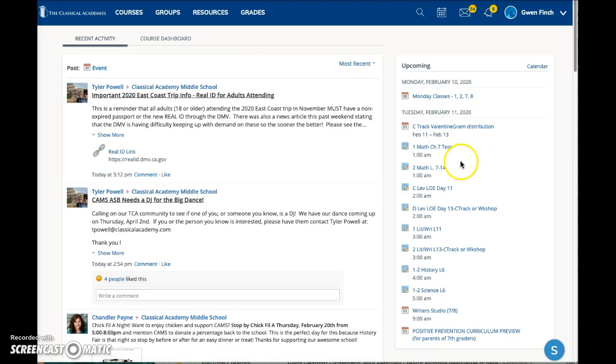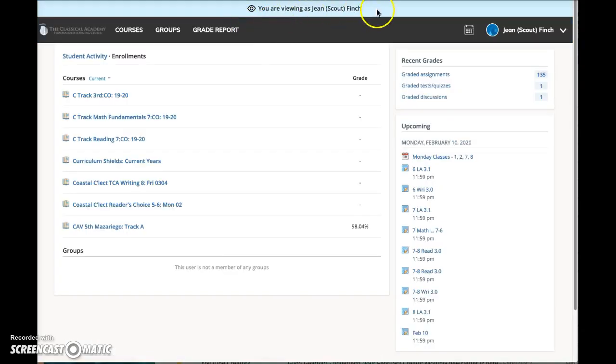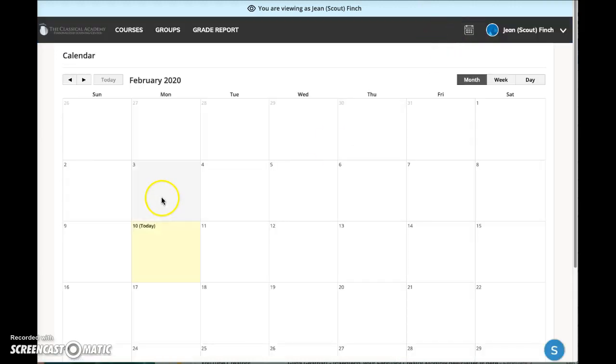Parents also have the ability to view the calendars of their children. In the upper right, click on your parent name and then select one of your children. You will see a reminder here that you are now viewing as a child. Click on the calendar icon and you will see all the content related to that child.